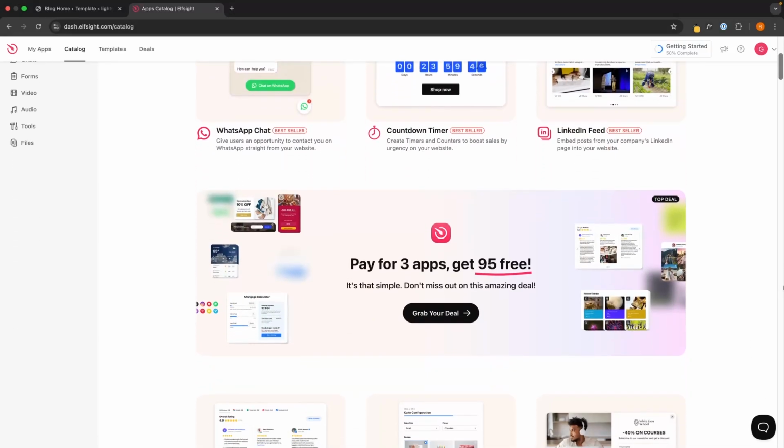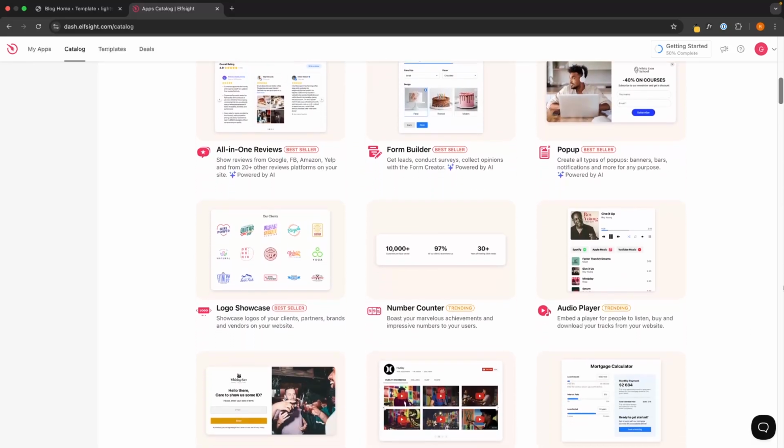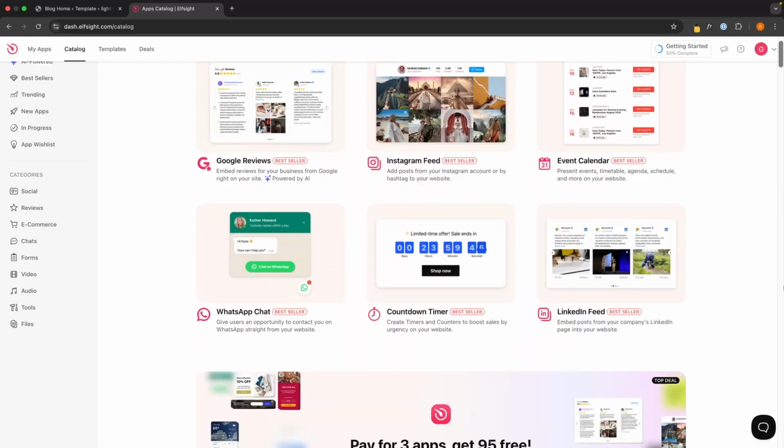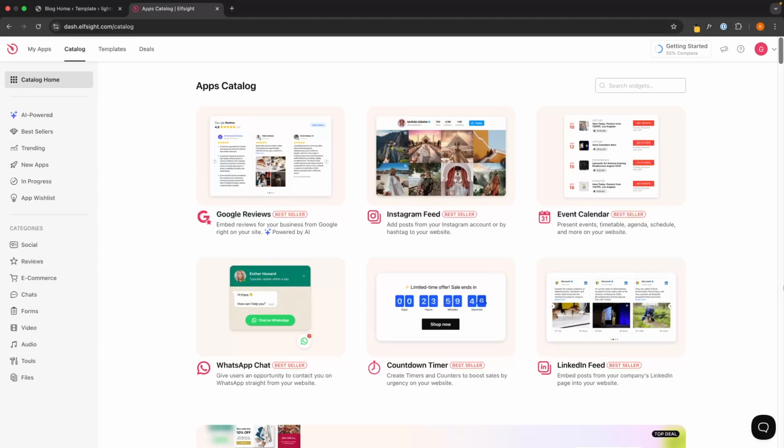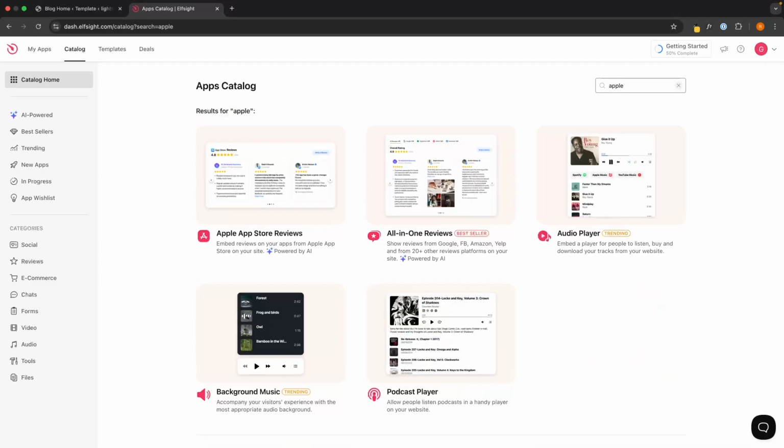Okay, so once we have created an Elfsight account and we have access to all of the Elfsight widgets, the widget that we are specifically looking for is the Apple App Store reviews. So the easiest way to find this is just to come up to search widgets right here, and then we can type in Apple. And just like this, the first one that is going to appear is the Apple App Store reviews. So this is the widget that we need.